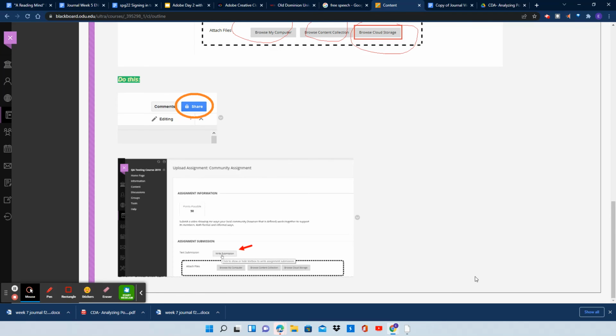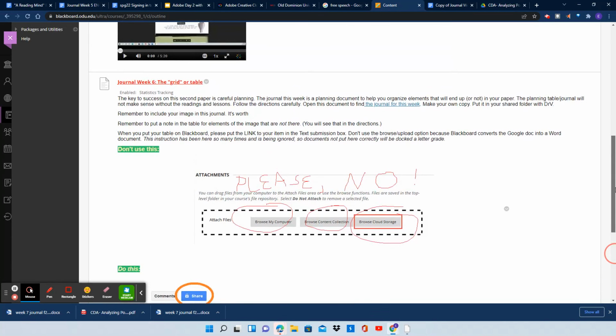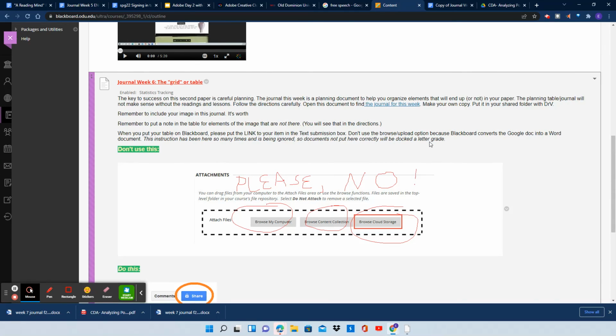Now, at this point in the semester, I feel like I shouldn't have to keep repeating this. So I'm putting a penalty on it this week. You will go down a letter grade if you don't put it in Blackboard properly. You're slowing me down and you're making me give you worse feedback if you're not following these instructions. So let's all get on board with the instructions so that everything works in a better and more efficient way.